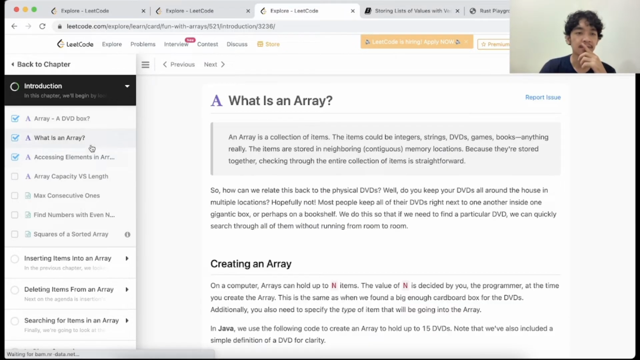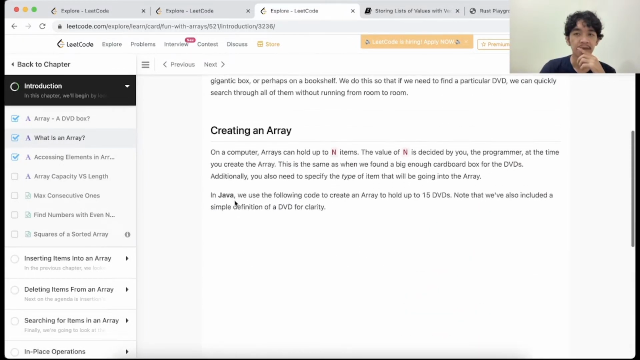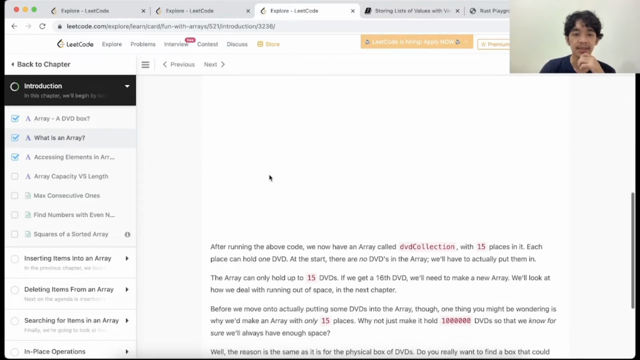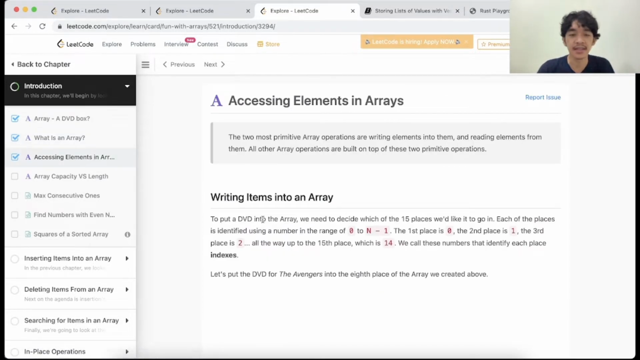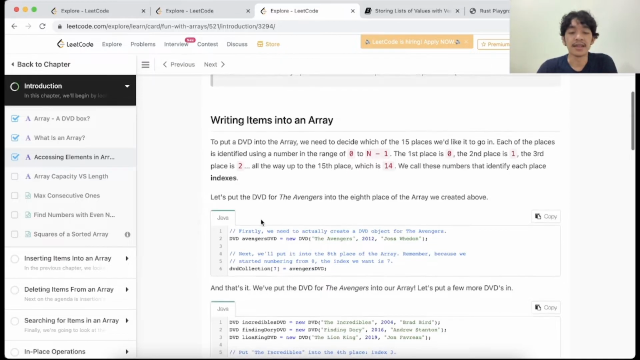I want to see here. Where is the declaration of the array? Uh, we have the DVD collection. DVD collection array. Okay, so it's not specified whether this array should contain a string or a number, but yeah, it's a bit different with Rust, I think. Yeah, okay, let's continue. Still okay.